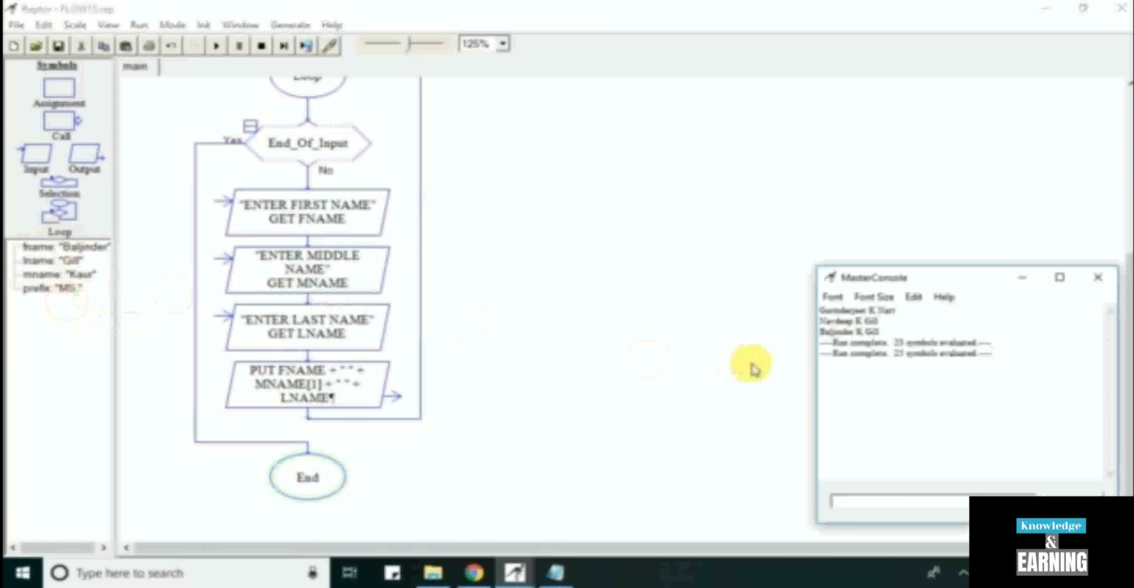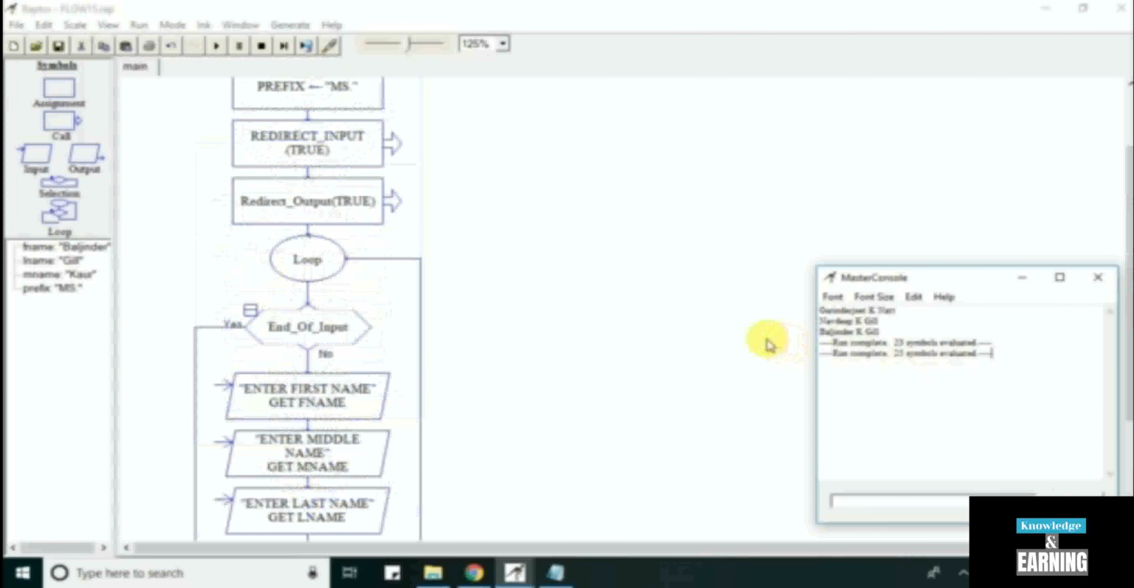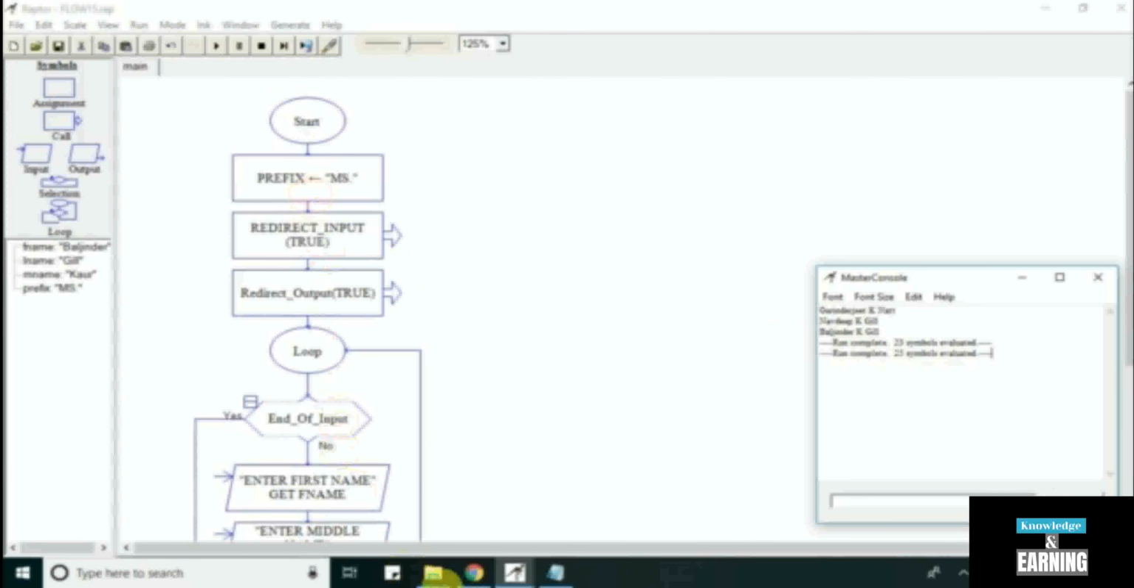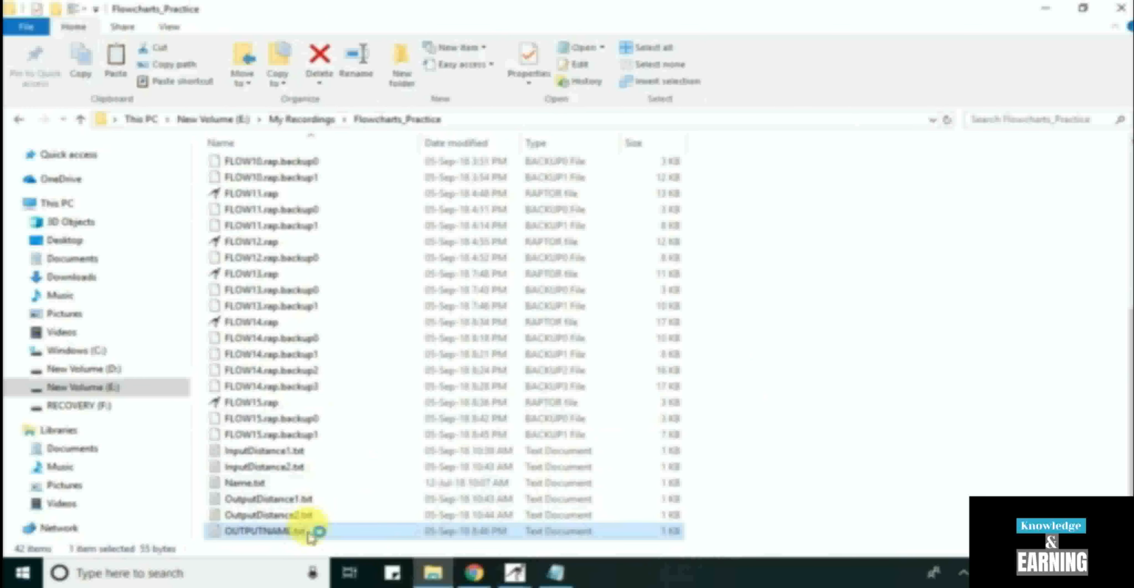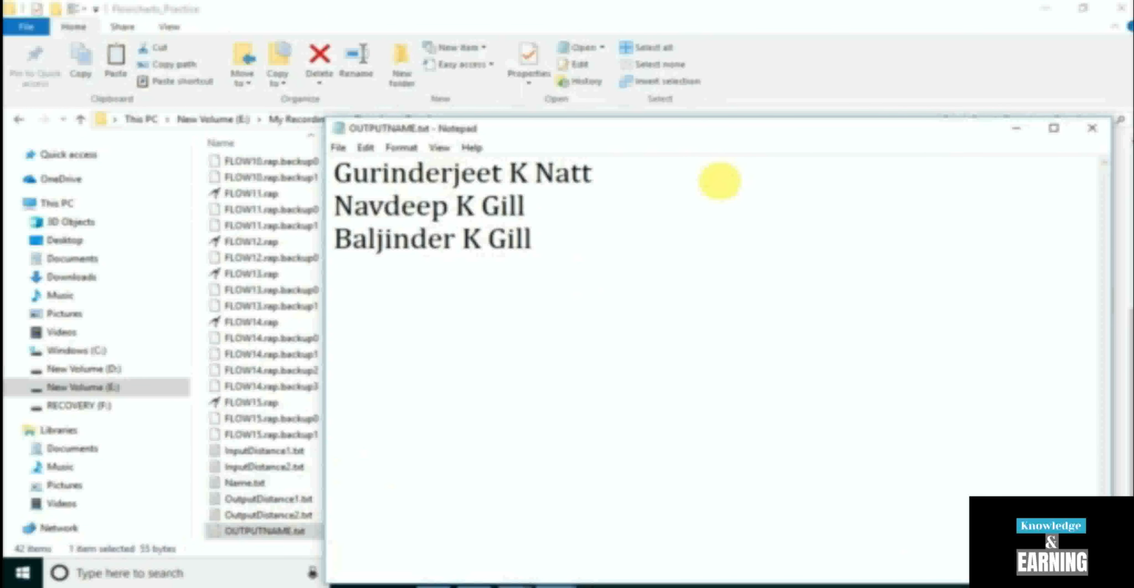Okay, MS. So this time we haven't got any output. This is the output of my previous execution. This time 25 symbols have been evaluated. One additional symbol of output and one additional symbol of prefix. Let's see the output in a file. This was my file. So I got my output.